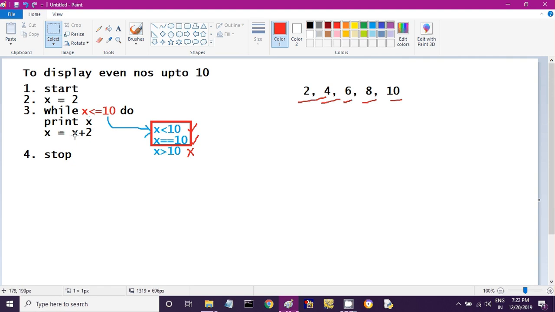That means print x, increment x by 2, so that the next even number you will get. Increment x by 2, then only you will get the next even number. Yes. Once x value is greater than 10, you have to stop.